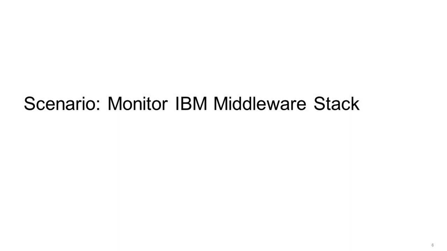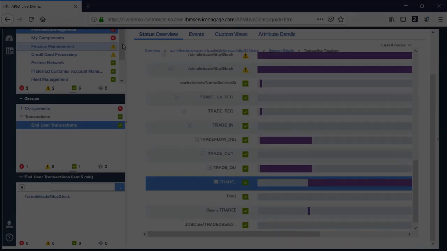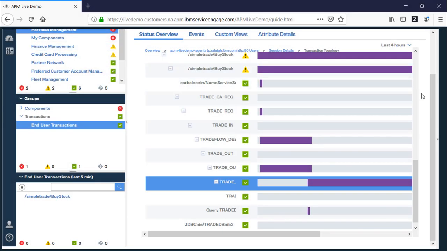Monitor IBM middleware stack. How can a middleware specialist isolate a problem in an application's middleware stack that includes MQ, IIB, and DataPower? Step 1.